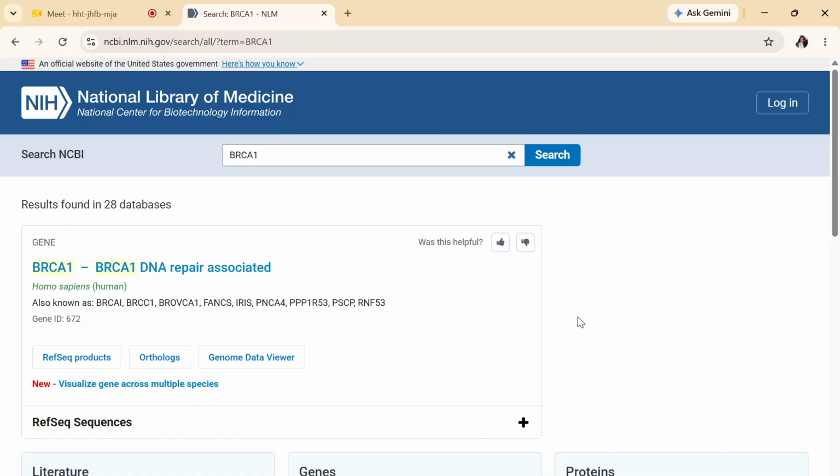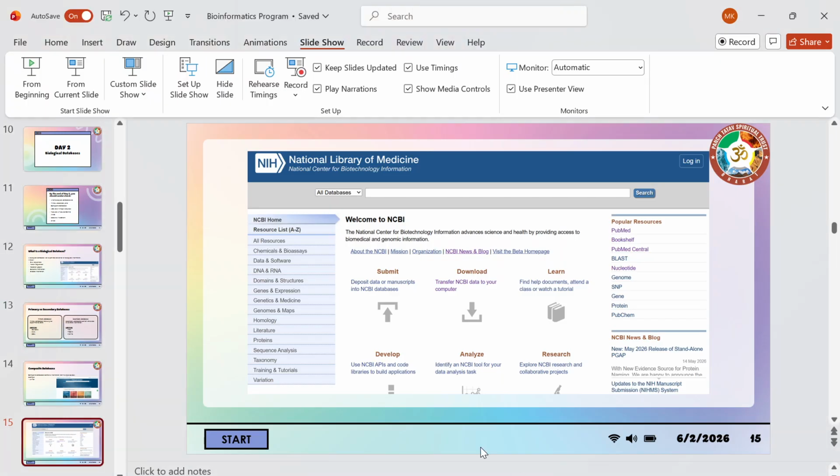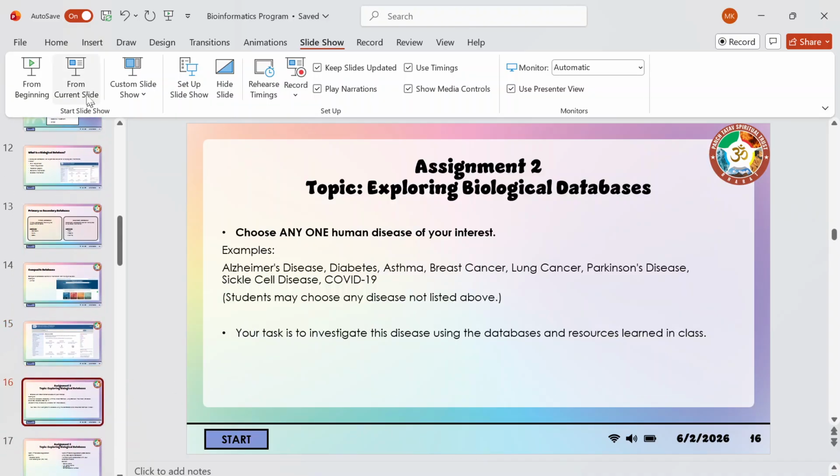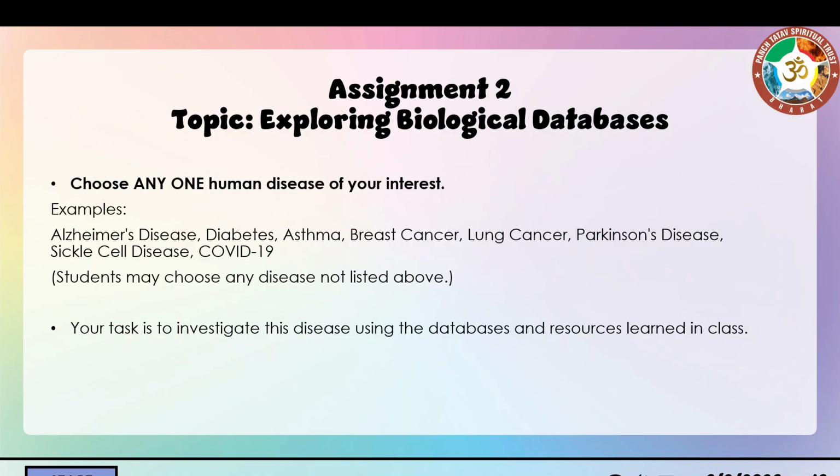Okay, very good. Now let me give you one more assignment. So this week you will have two assignments. Every week you will work with two assignments. This is your assignment number 2 and you have to submit it by Sunday.